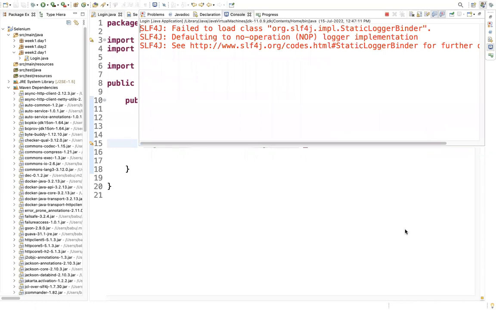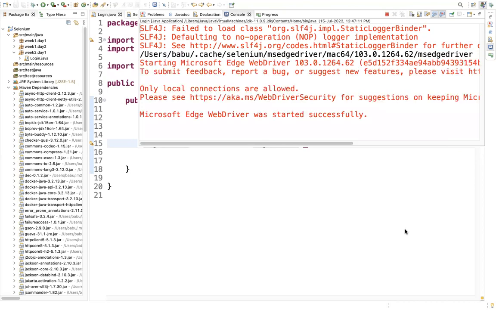So which means the entire driver management is taken care of by WebDriver Manager. That simplifies most of your driver management, so it becomes super easy for you to work on this. You see that Microsoft Edge WebDriver started successfully. Now the browser should come anytime soon. Right, you got the Microsoft Edge. I believe it makes a lot of sense for you right now.